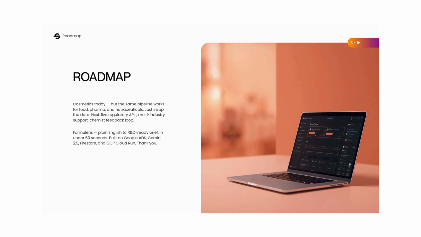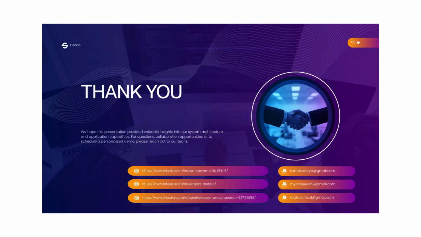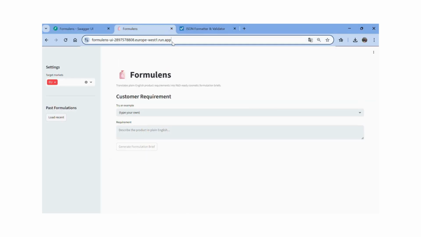Next on the roadmap of this application is live regulatory API integration, multi-industry support, and a chemistry feedback loop to continuously improve brief quality.